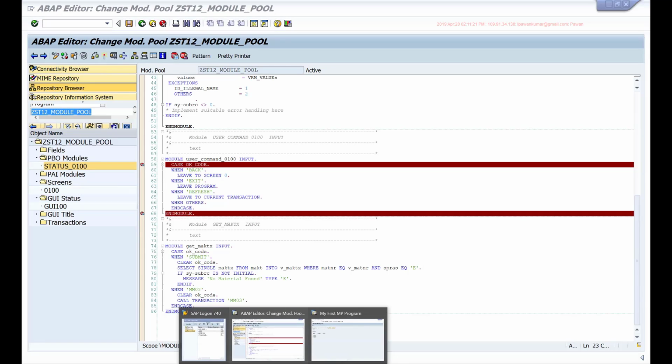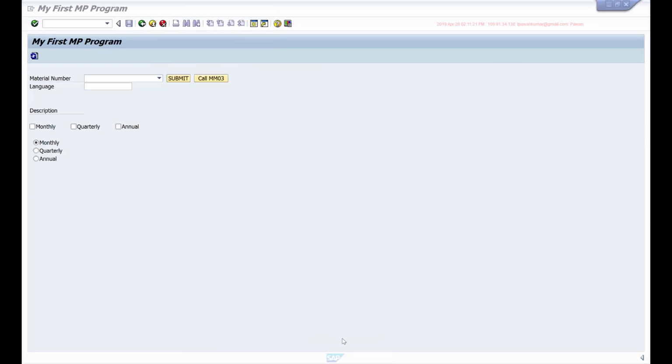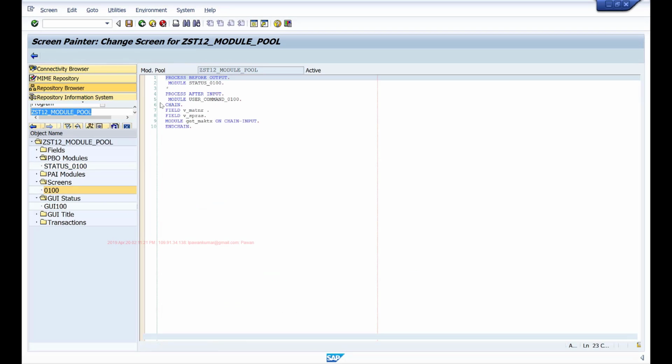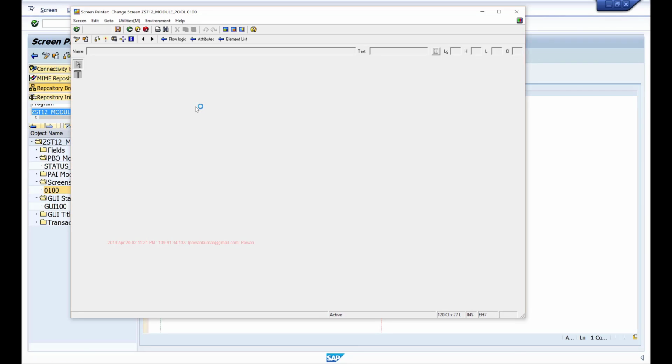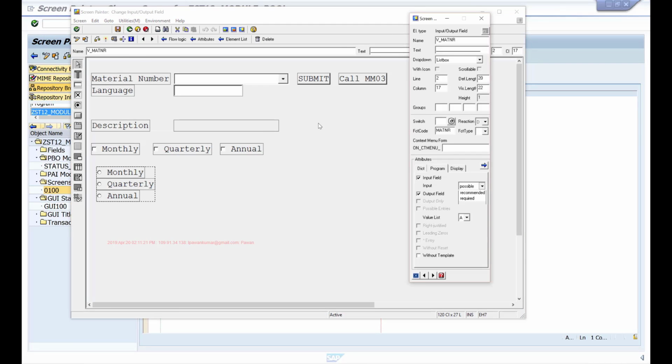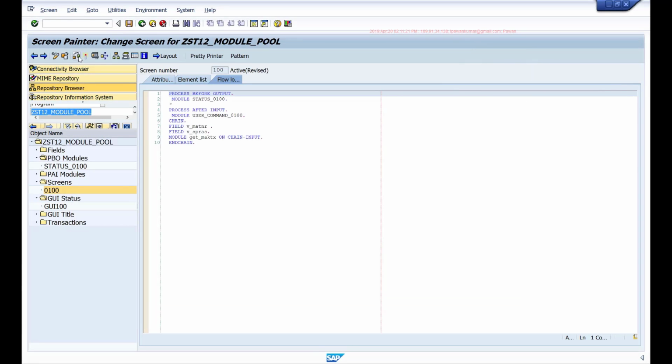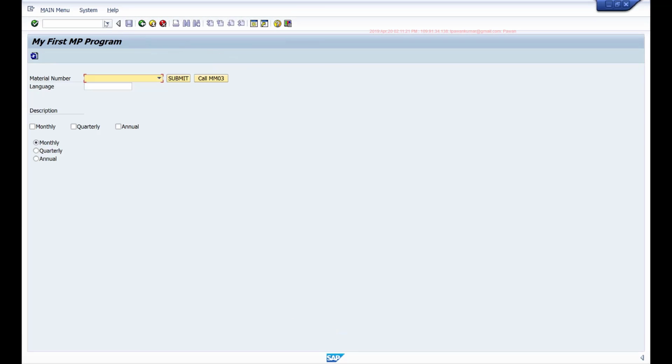Now one more thing, if I have some mandatory fields on my screen, let's say I'll make this Matnr field as a mandatory field. And if you see, now that I have this field as mandatory, if I click on any button, it will ask me to fill this mandatory field. So for these push buttons, this is an expected behavior because I don't want the user to click submit without giving me a value.